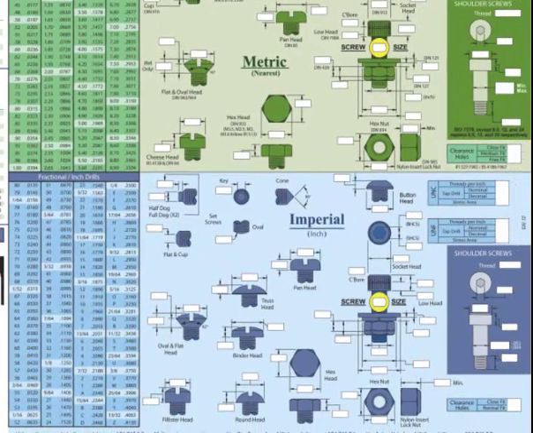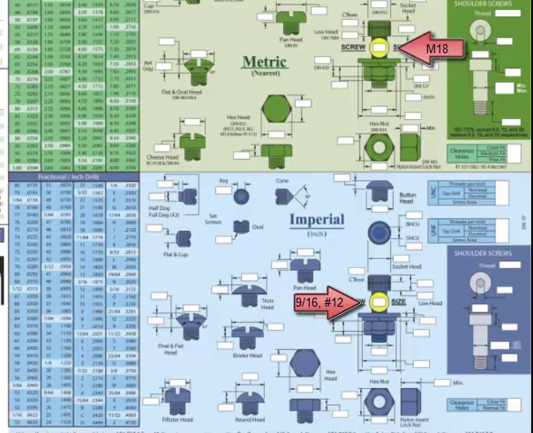To the screw sections, low head socket head cap screws, clearance holes, along with a few new screw sizes have been added: M18, 9/16, and number 12.